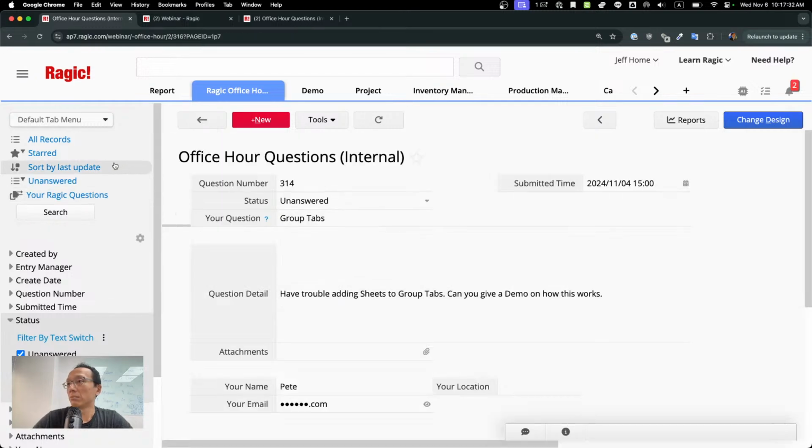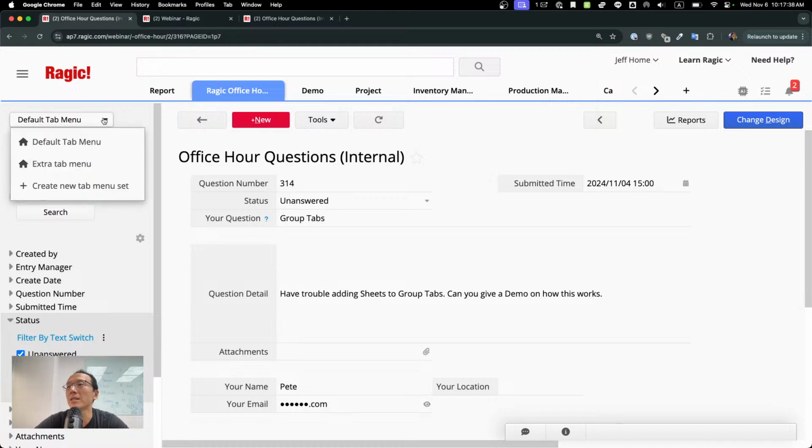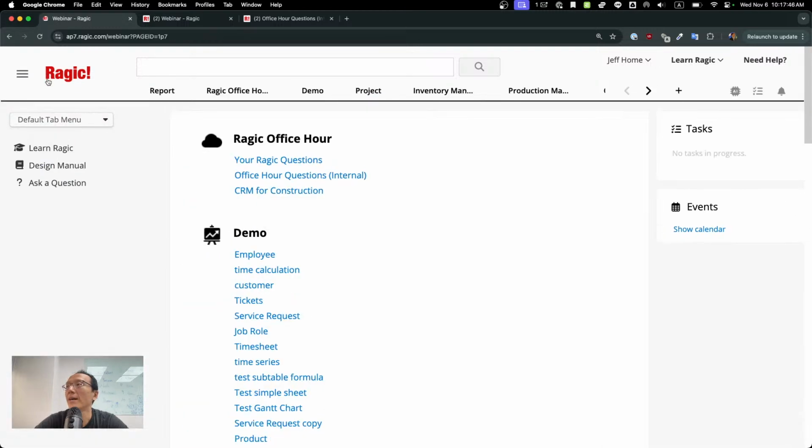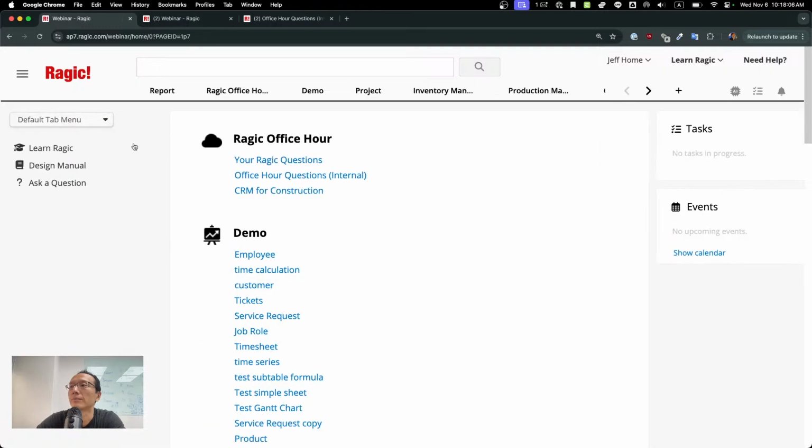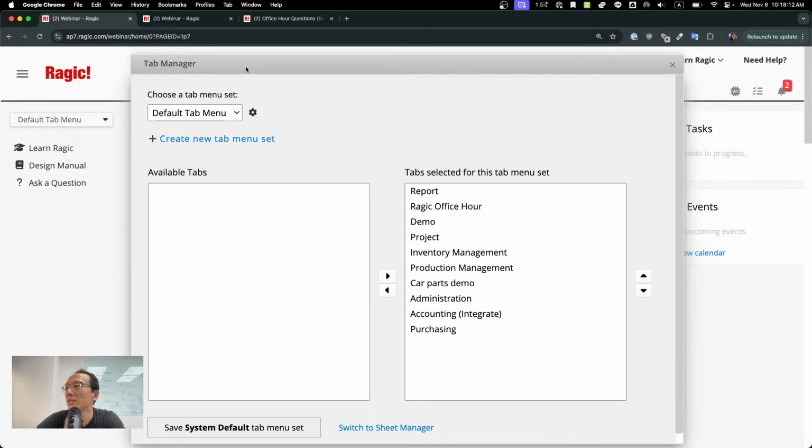Okay, so for tab groups, it's basically we're trying to group multiple tabs into different group tab menus. So if I go into here, you will see these tabs, and you may have a lot of tabs. So it will be really nice to group them into tab groups. So when you go into other tab menus, you will be able to have more tabs here. To do this, you can first of all go in here and create a new tab menu set.